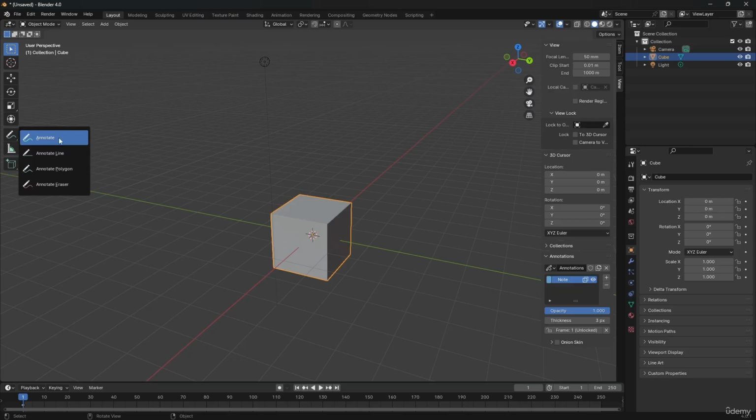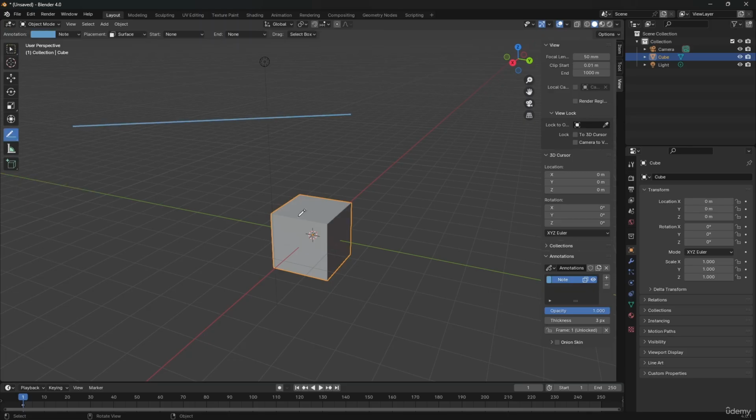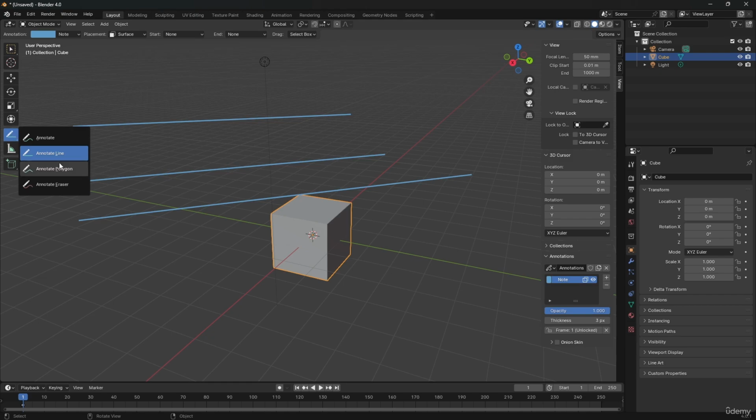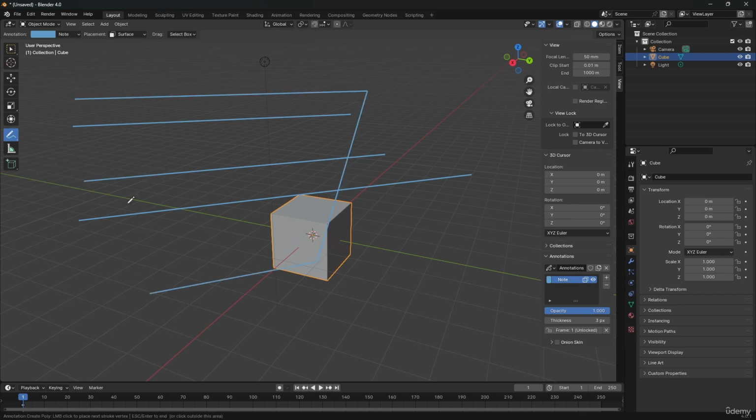You can also left click and hold, and then you have annotate line. So this is going to let you draw straight lines. So hold and drag. And then you have things like annotate polygon. So you can click at one point, click on the next point, and it's going to draw between that. And finally, you have annotate eraser. So you can erase with that.